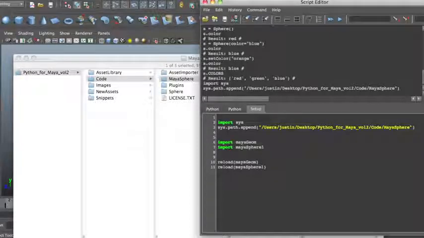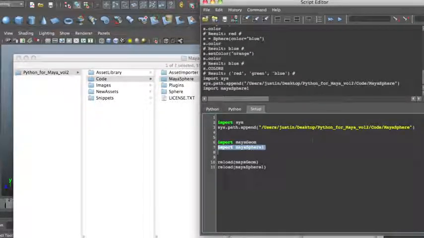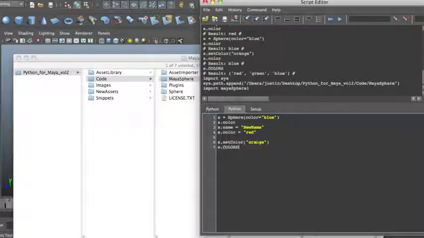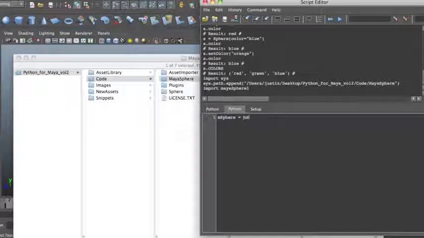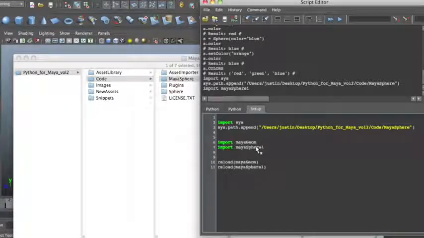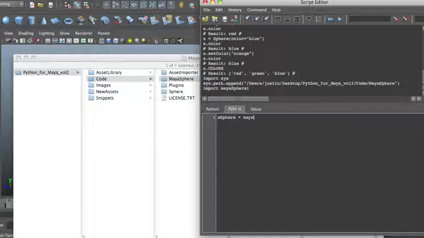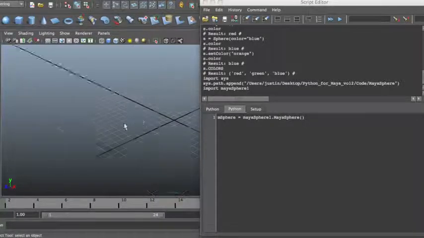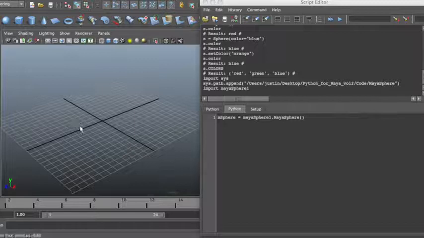And first thing we're going to do is import. I'm going to start with this right here: import Maya sphere. Now we have Maya sphere. Let's jump over here, clear out our previous stuff, and let's say msphere equals Maya. Now if you remember, this is the module, and inside it is the Maya sphere class. So we need to say Maya sphere dot Maya sphere, and we're going to just do the defaults.